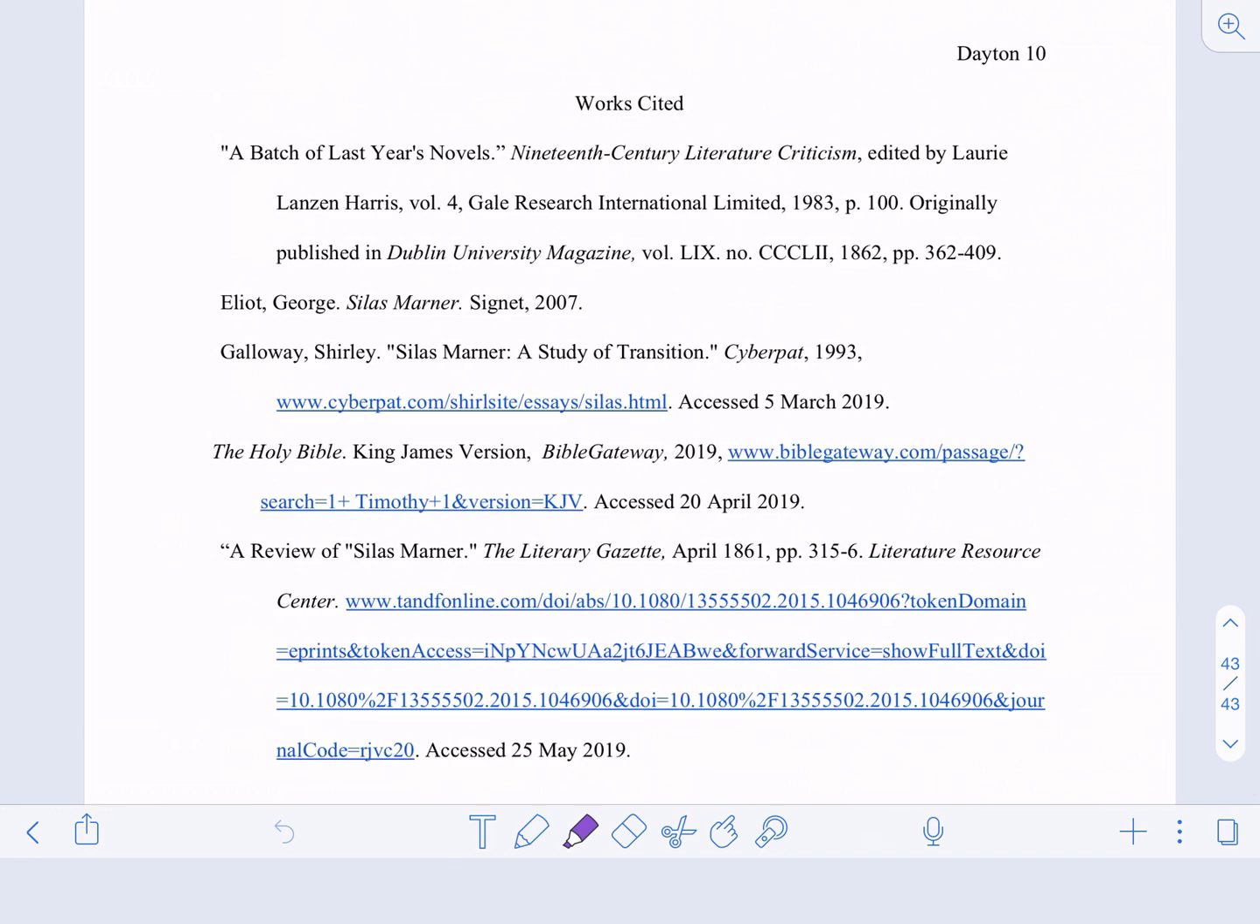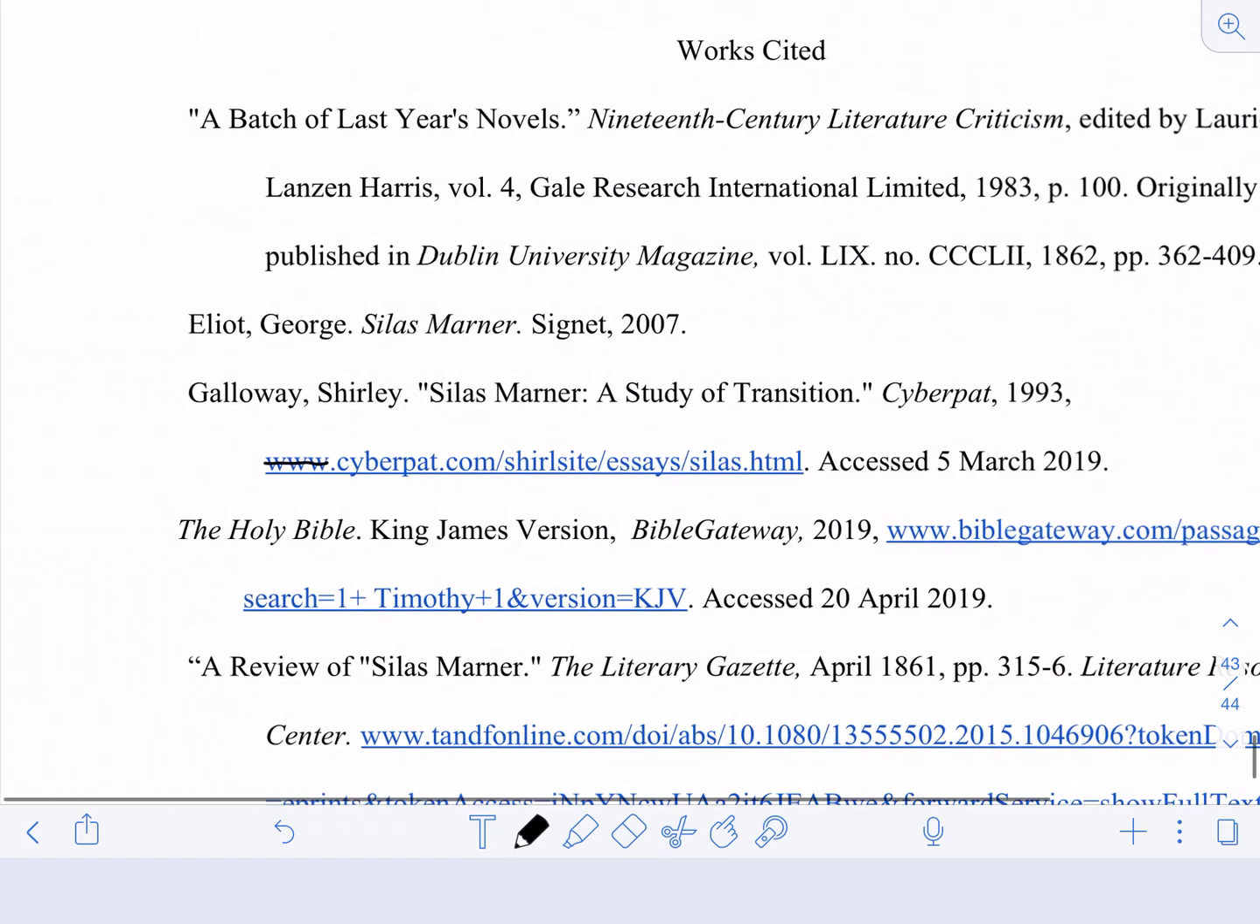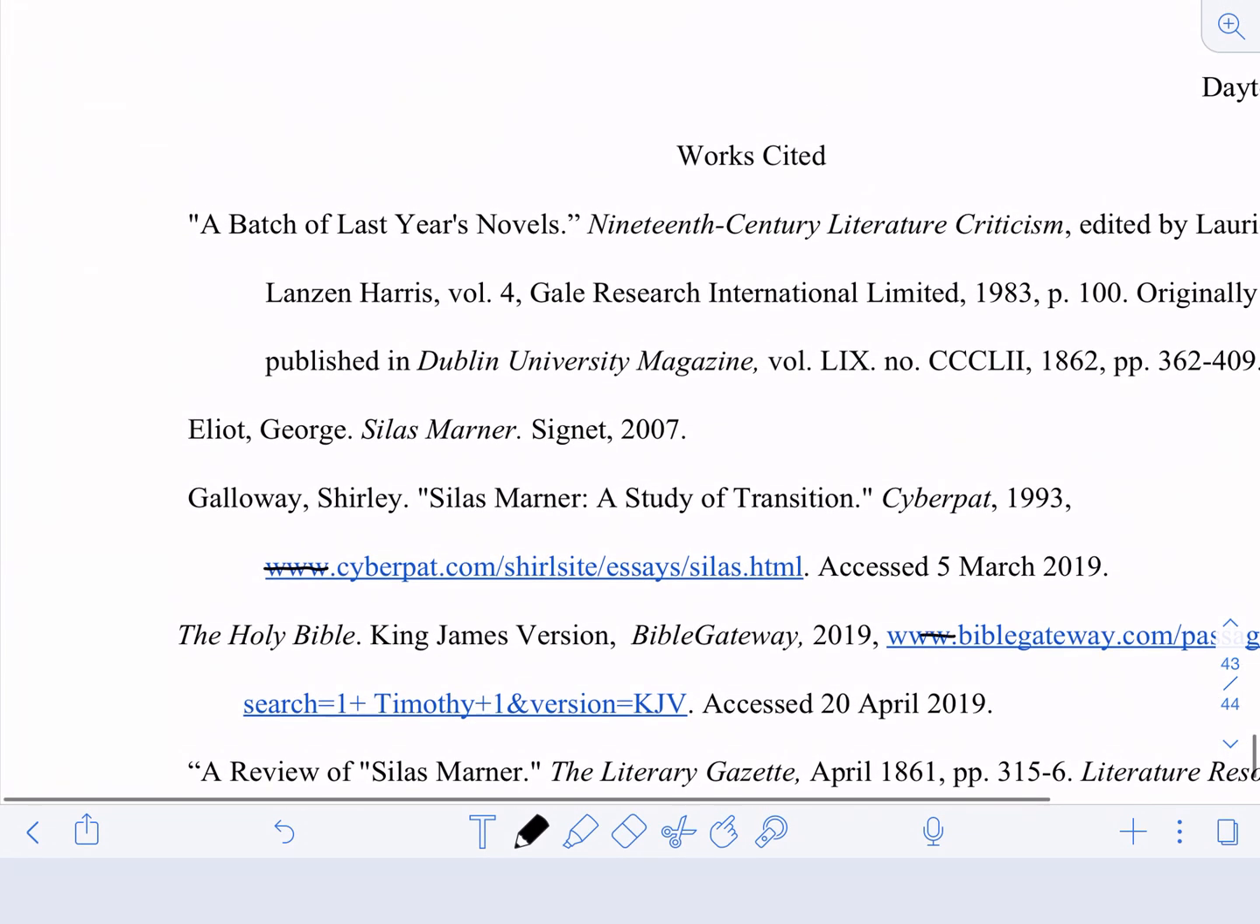Now, I like to remove the blue URL. This has since been updated by MLA format, and they have said to now delete this part. So on the research guide that was updated at the beginning of the year, MLA has since changed that. I like to remove my link.